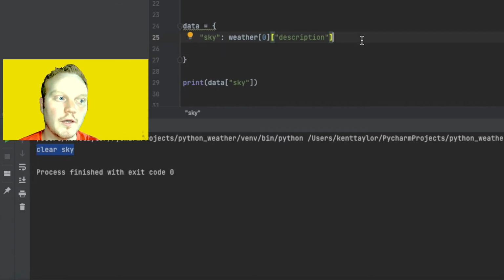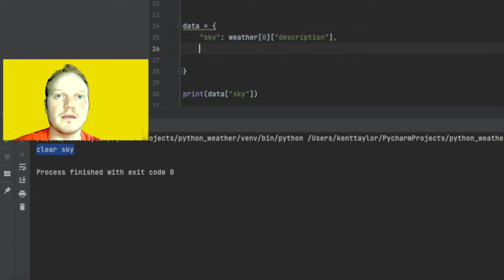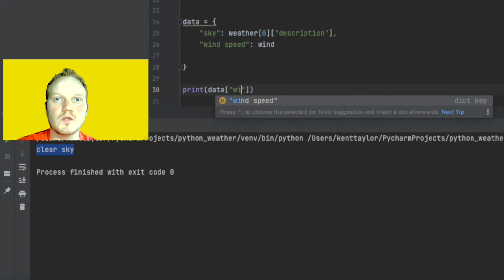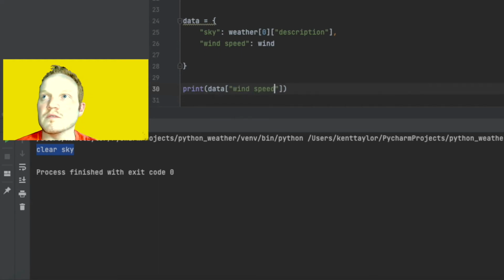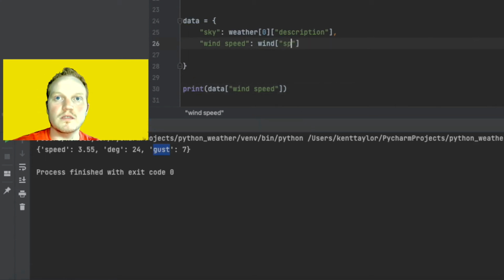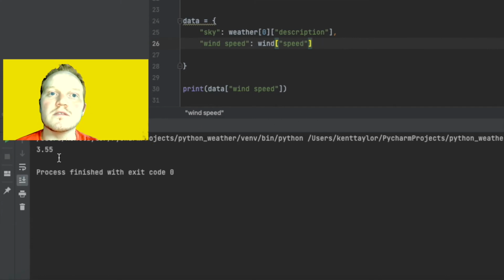Let's keep going. I want to grab my wind. So don't forget your comma at the end of your skyline. And I'm going to say wind speed. Wind speed is going to be wind. And let's just print, instead of sky, let's print the wind speed. And let's see what it gives us. So it gives us that entire dictionary. So it's got the speed, degrees, and the gust. And for the wind speed, I specifically want the speed. That's what it's called. So I'll call this speed. See what that gives us. Awesome. So it gives us that 3.55. I'm assuming that's miles per hour.